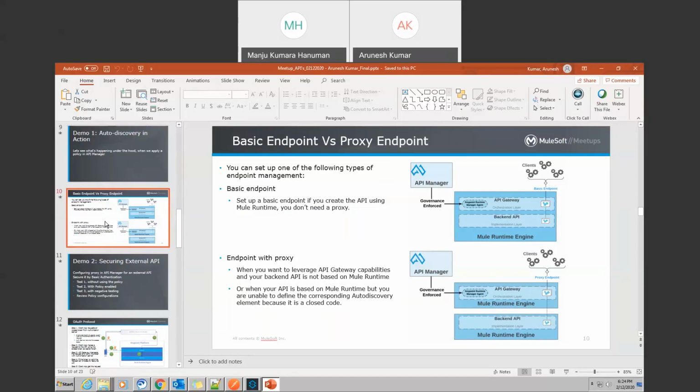So I have an API which was not developed in Mule or Mule runtime agent. We have a Java backend API. How can I protect that API in API manager? That's pretty much what the demo was. But here it is showing the backend API has to run in Mule runtime agents, right?